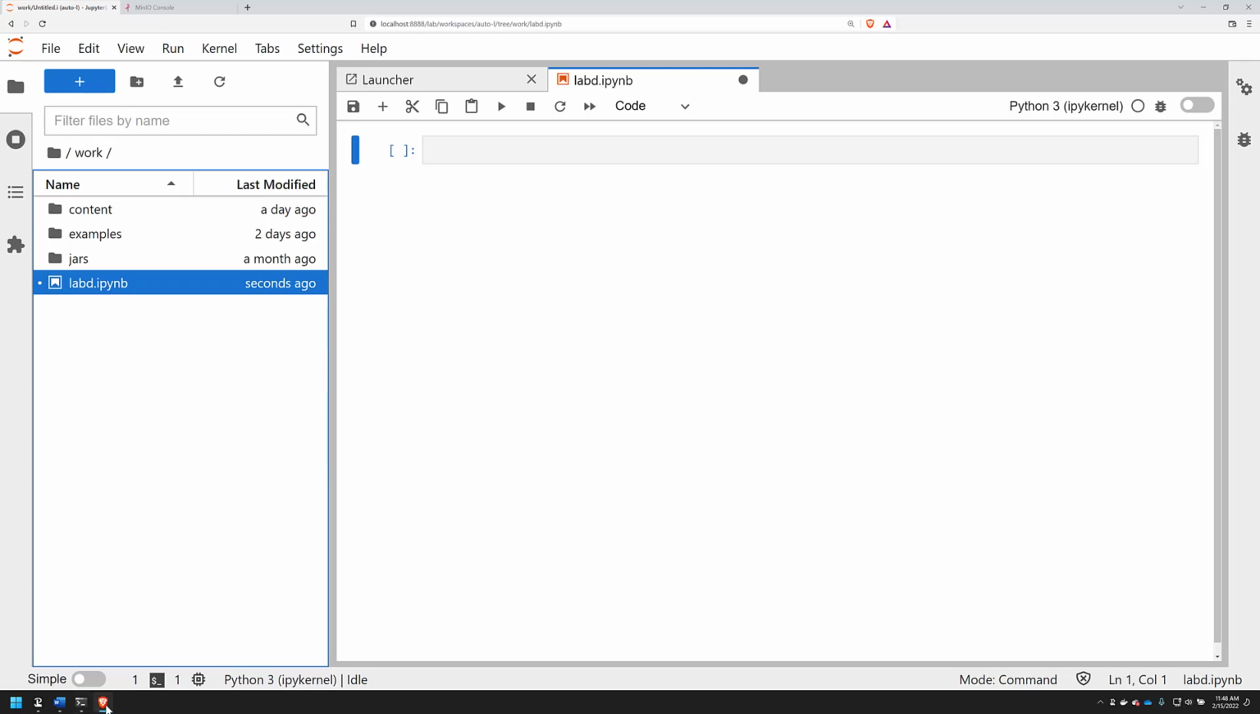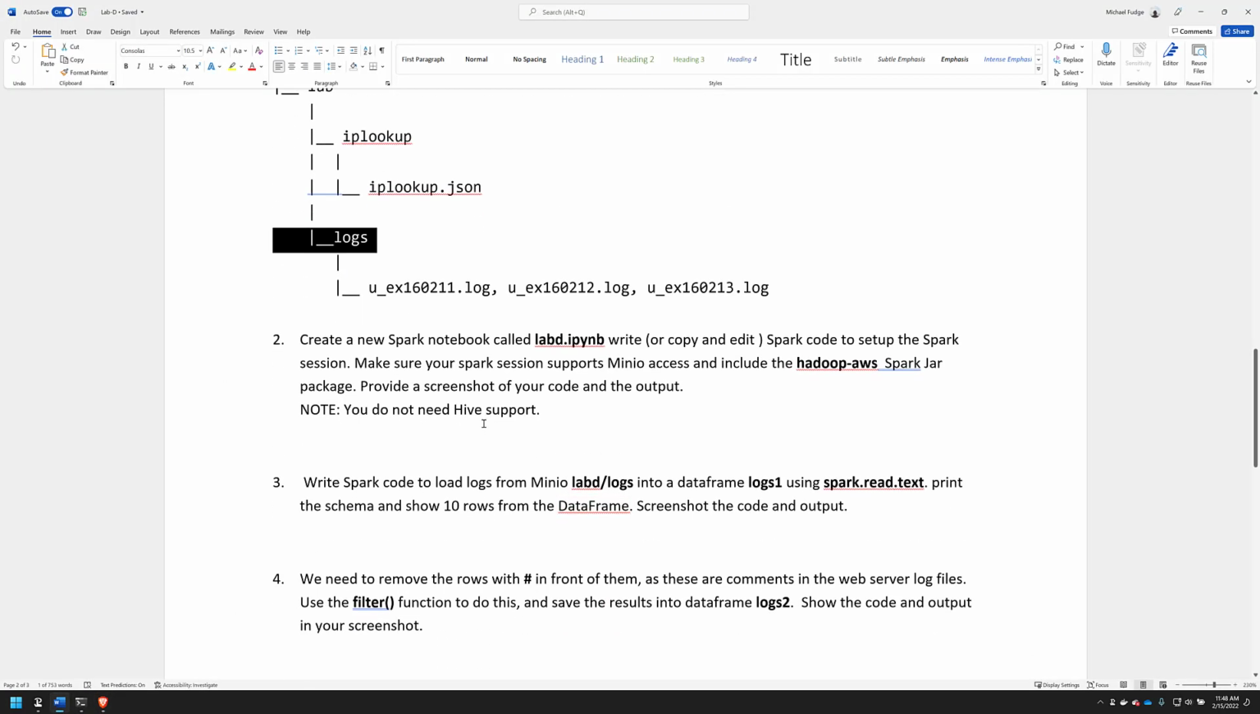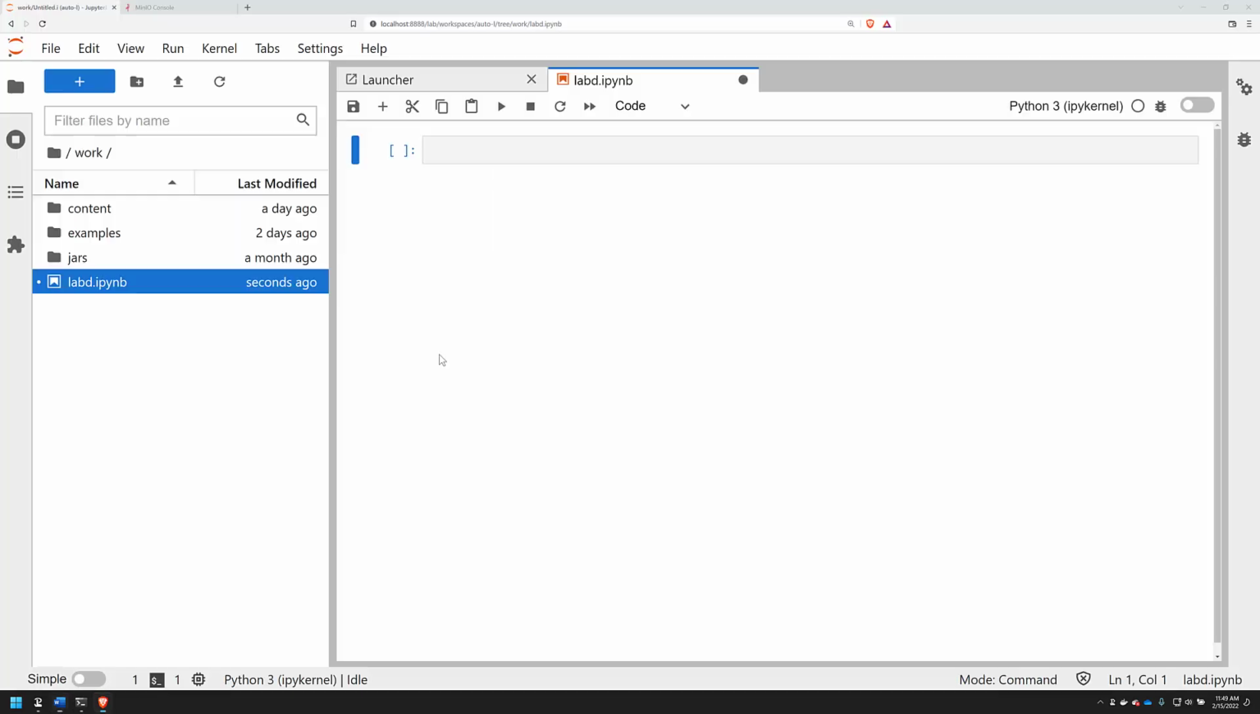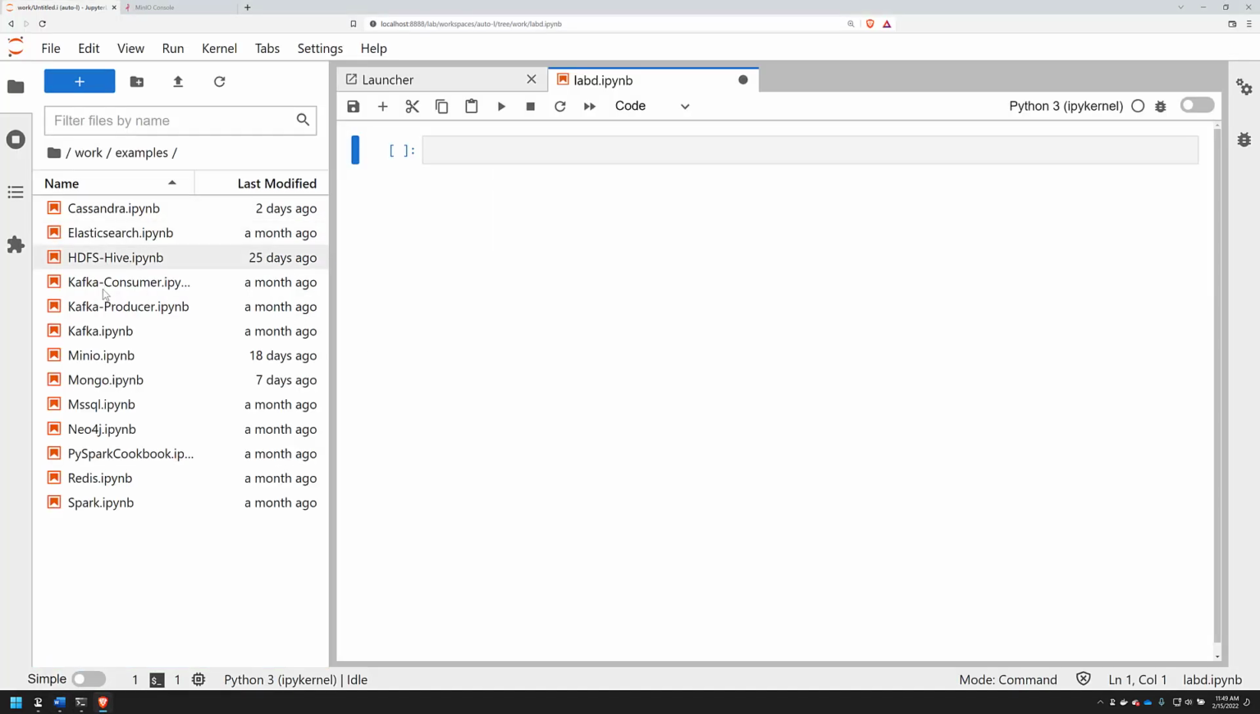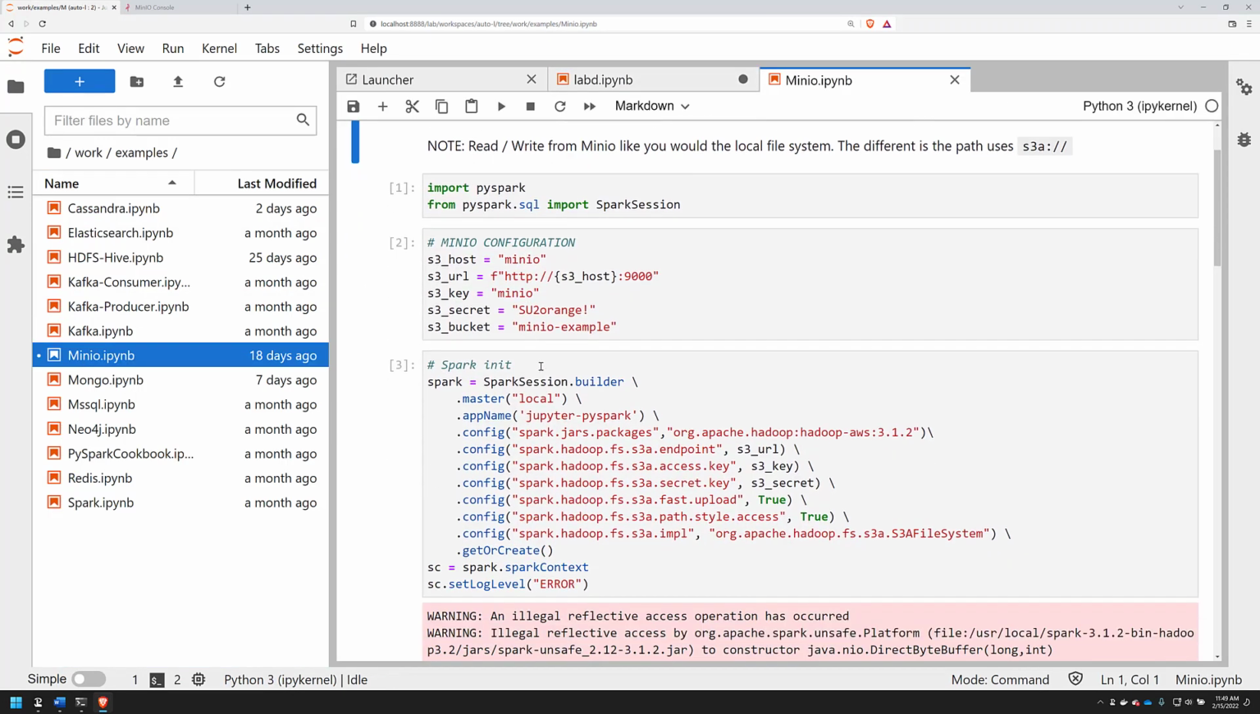Now, what do I got to do? Let's go read the instructions. Create a new Spark notebook called labd. Write or copy or edit Spark code to set up the Spark session. So your Spark session that supports minio access must include the Hadoop AWS Spark jar package. Okay, so the best way to do this is to go grab one of the examples. So I'm using minio. There's the example for minio, and here's the Spark code to connect.